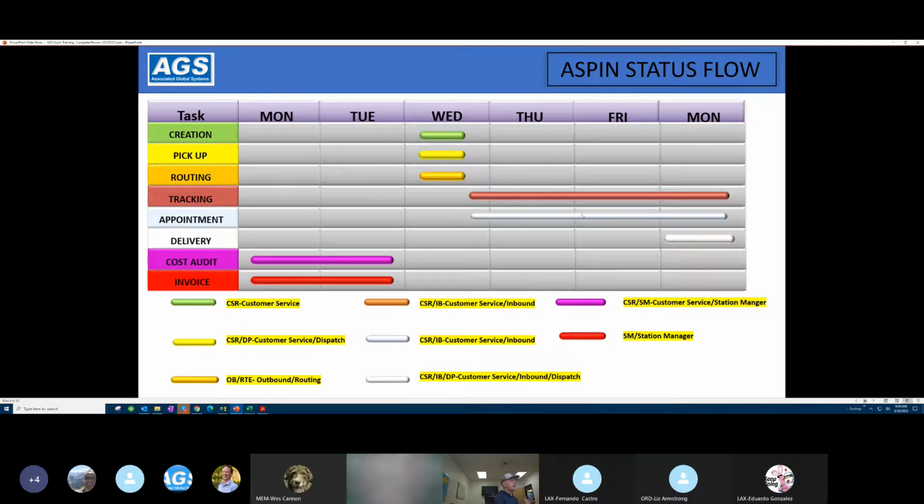Appointments. Again, while freight is in transit, it's a good time to set up the appointment. It's a good time to make sure that, hey, I know this is coming in on Monday. Let's get these appointments set up. Let's try to get our flow good for the dispatch and for the inbound coordinator. Then obviously delivery when it happens. In this example, the delivery happens on a Monday.